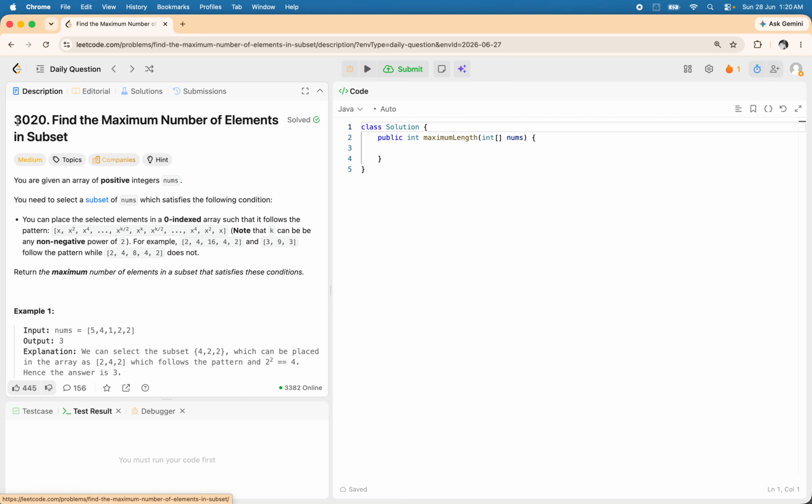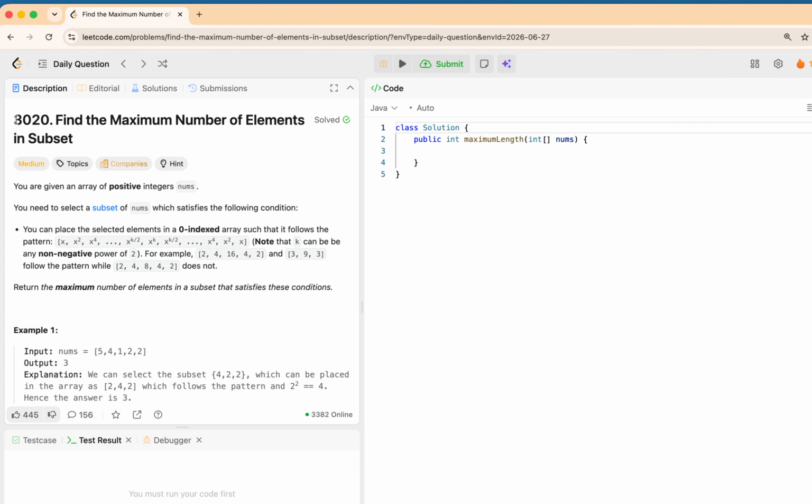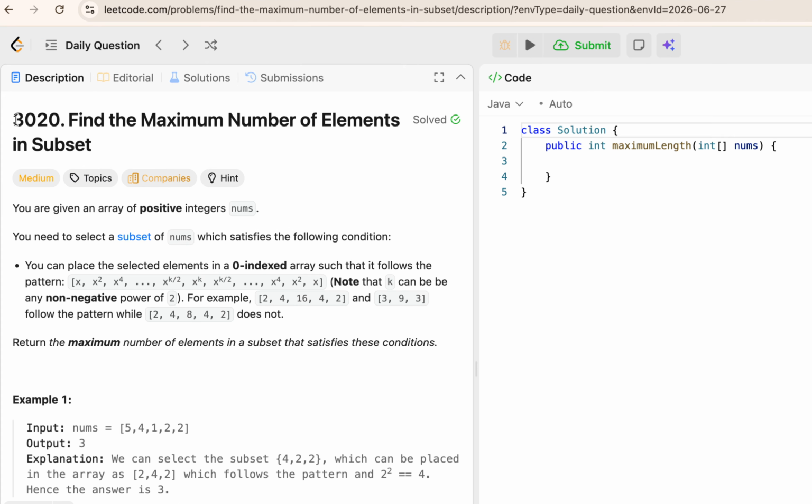Hello guys, so today we are here to solve the daily LeetCode challenge for the day. Today's challenge is find the maximum number of elements in the subset. So in this problem we are given an array of positive integers nums.